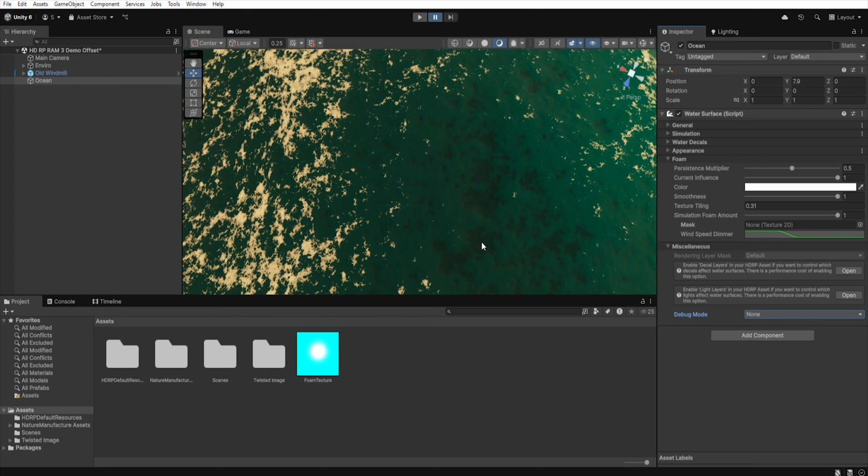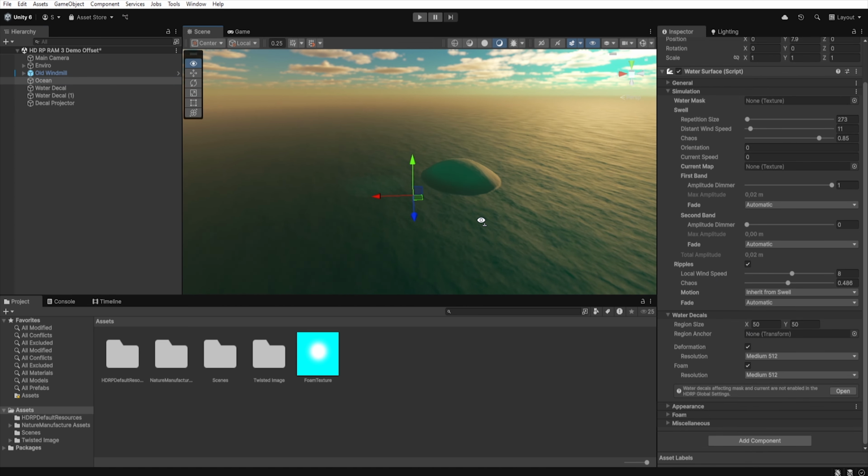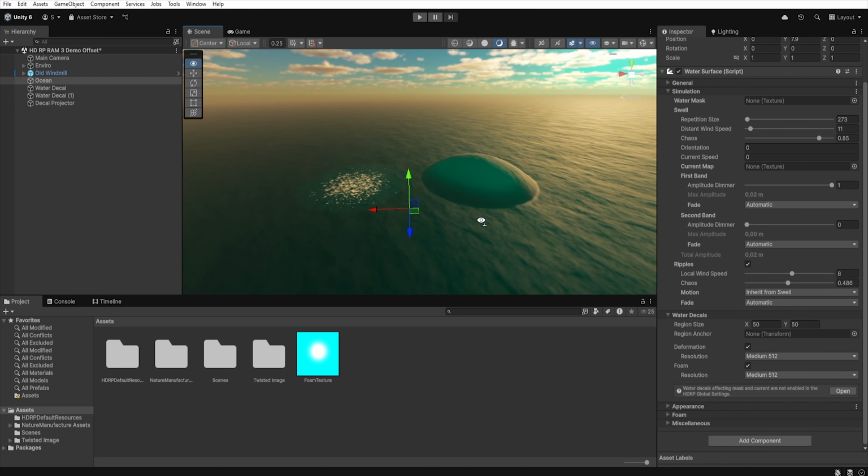The first option we can set is region size, which determines how far from the selected point those decals will be visible. We define this point in the region anchor, and it can be any game object or the center of our water system. If we don't specify any point, then by default this region will follow our main camera. Below we can check whether we want to use deformers on our water and what their resolution should be. Next we specify whether we want to use foam, and it is worth remembering that these options apply not only to the foam from the water decals, but also to regular foam.